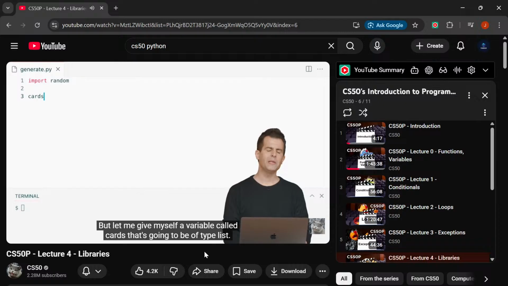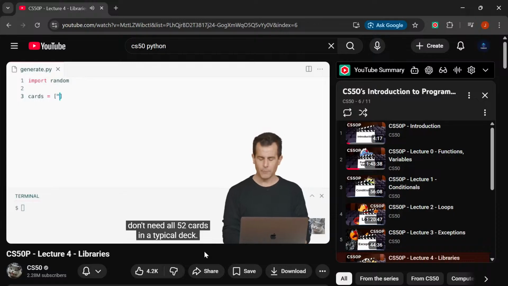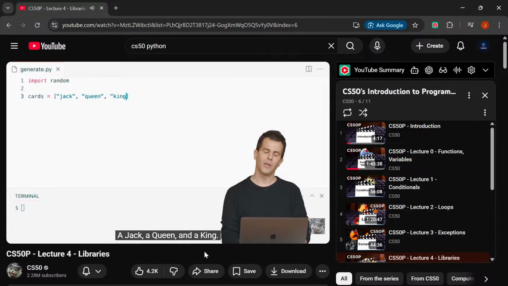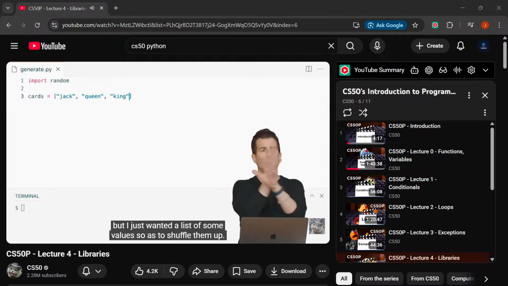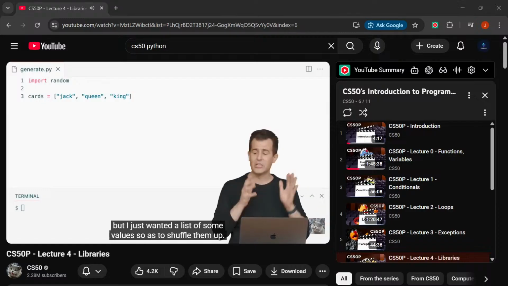just import random, but give myself a variable called cards that's going to be of type list. And just so I have something to shuffle, I don't need all 52 cards in a typical deck, I'm just going to shuffle 3 cards: a jack, a queen, and a king. I could call those strings anything I want, but I just wanted a list of some values so as to shuffle them up, that is, randomize the order they're in.